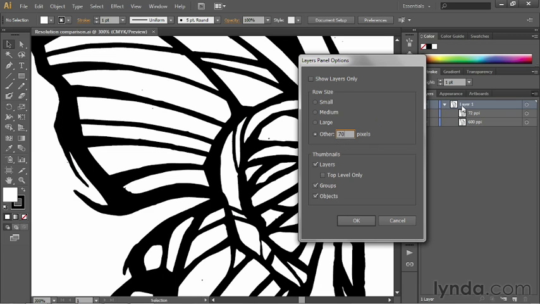If you don't want to be able to twirl your layers open, you don't need to see the contents of your layers, you just want to see the layers themselves, then you can turn on this checkbox, Show Layers Only. That will not only turn off the thumbnails, that will make it so that you can't even twirl open the layer. I'll show you what I mean by clicking OK.